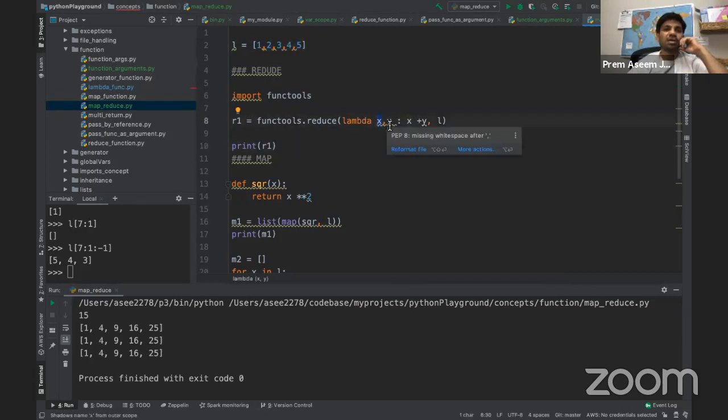Let's see. So what we did is we added all the elements, but the syntax is you have a function, and when you're adding, you take one number at a time, then you will have the summation of this. So this becomes x, this becomes y, 3 becomes y. Then all the summation till here becomes x, and the next element 4 becomes y, and so this keeps on happening.